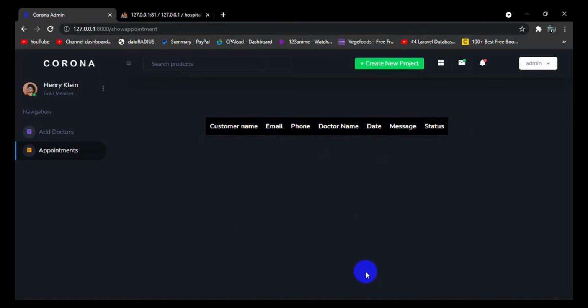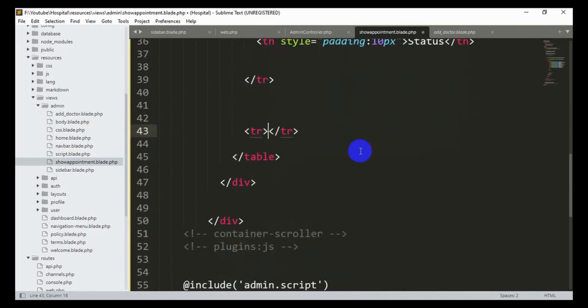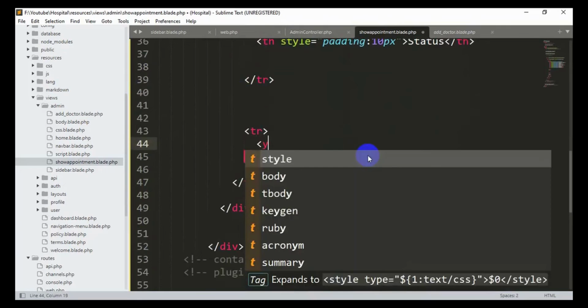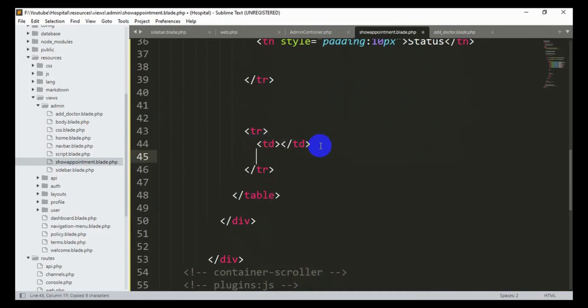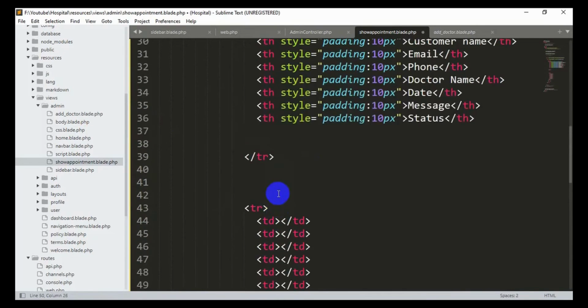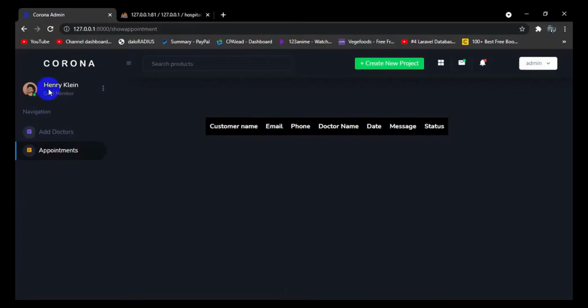Now let me make some design for table data. We'll give another tr, and inside this tr we'll write td, meaning table data, and we'll obviously paste it 6 times, just like we did for the table header. Okay, now let's just write random things inside the td. Save it, and let's refresh. So this is how it looks.